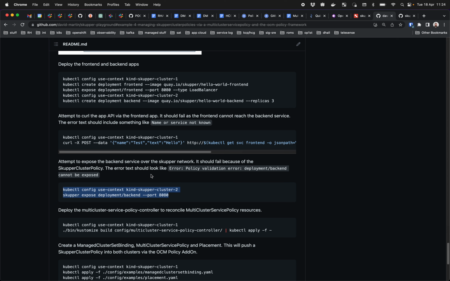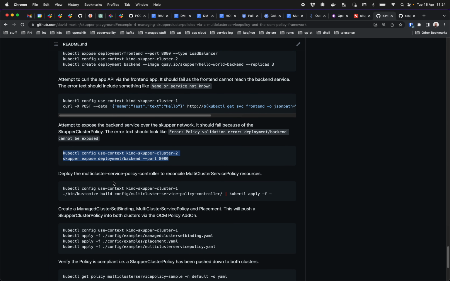So far, we're following the exact same steps as example 1. Here's where it differs. We're going to deploy a new controller that can reconcile this new API, this MultiClusterServicePolicy API. So this is very much a proof of concept, but the idea is to show, well, what can we do leveraging the policy framework in OCM and something that abstracts the Skupper cluster policy. So let's run these couple of commands here and we'll deploy this particular controller.